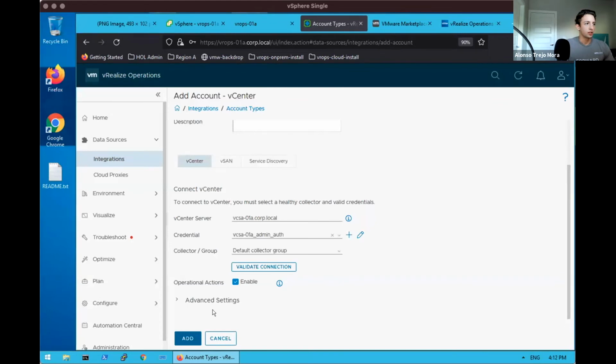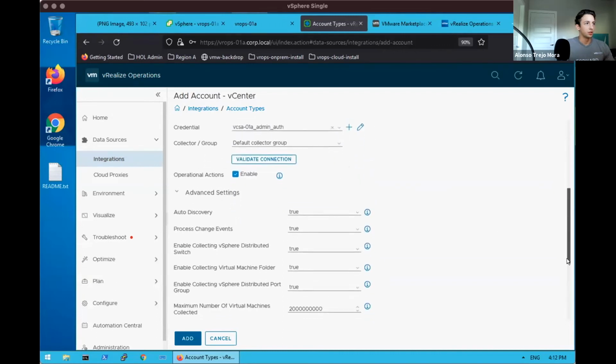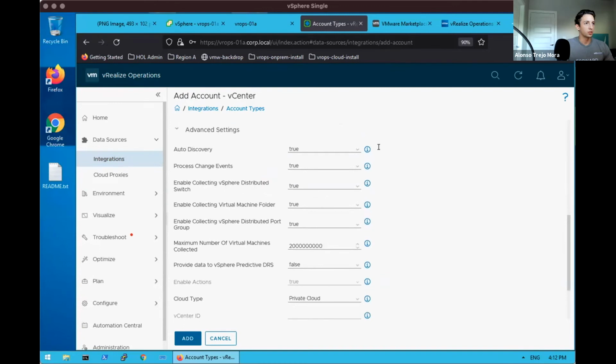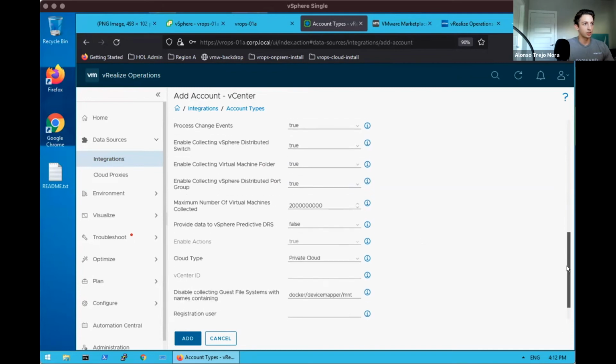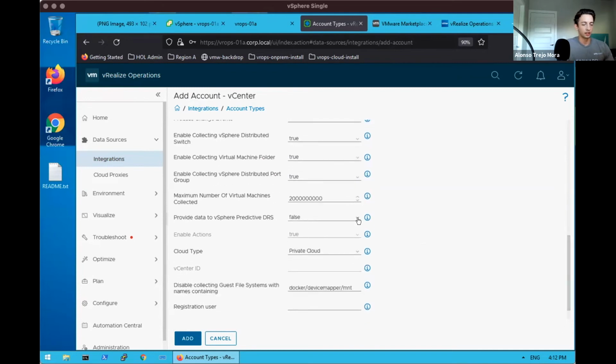Now, taking a quick second to look at some of our other advanced settings here at the bottom. We see that there is, for instance, auto discovery. For the auto discovery of new objects in our vCenter environment, we typically would want to leave that as true, as well as a few other options with information regarding each one. One that is left default, and it is up to the user whether they would like to activate it or not, is predictive DRS. This allows vROPS to send its information as well as its trend analysis to vCenter for its DRS activities.